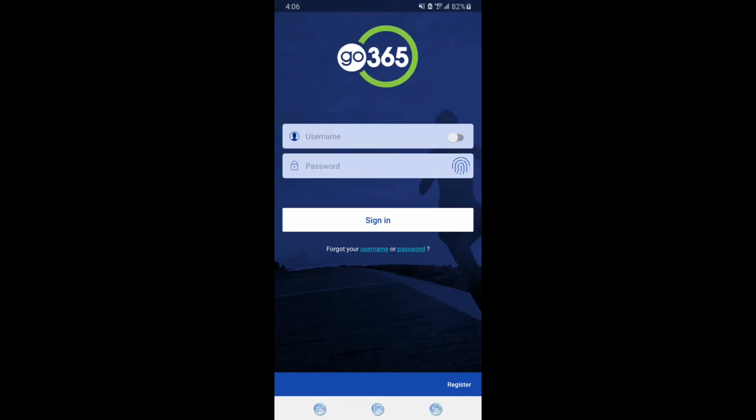When you tap on that, it's going to pull up the GO365 login screen. Alright, so you should see username, password. Again, all of these are screenshots from an Android phone, and there might be slight user interface differences with an iPhone, but it shouldn't matter as far as the functionality.